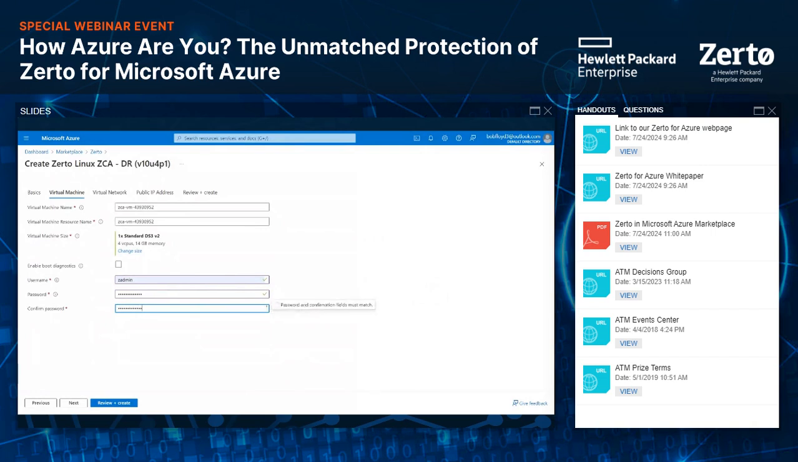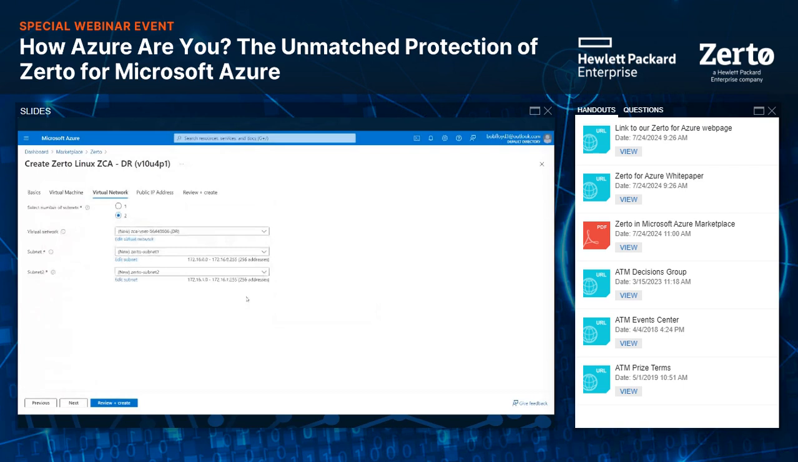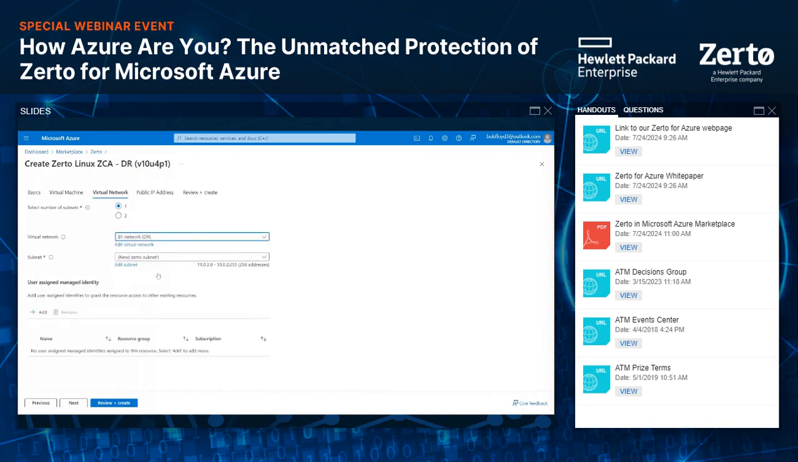And I'm going to click next. And we're going to set up our virtual networks here. By default, it gives you the option for 2 subnets. I only need 1 in this case, so we're just going to configure 1. I have an existing virtual network that I'm going to use with existing subnets.